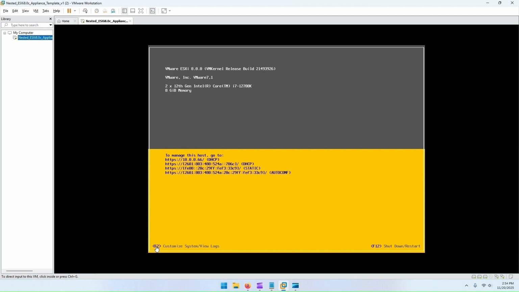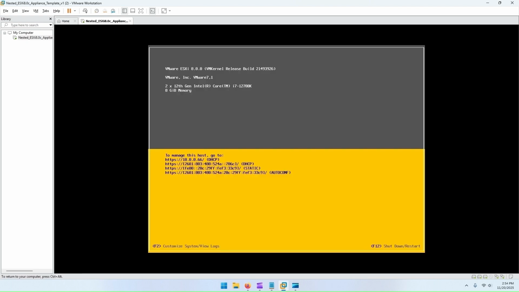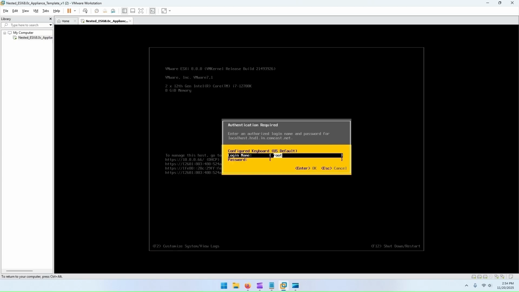So down here it says F2 to customize or view system and view logs. If this is your first time using VMware Workstation, know that when you click anywhere on the VM, it will make your mouse cursor disappear. If you look in the lower left corner, it says to return to your computer, press Control and Alt. So that will make your mouse pointer reappear. I'm going to click into it again. I'm going to press Enter to make it brighten again. And then I'm going to press F2 to go into the settings.